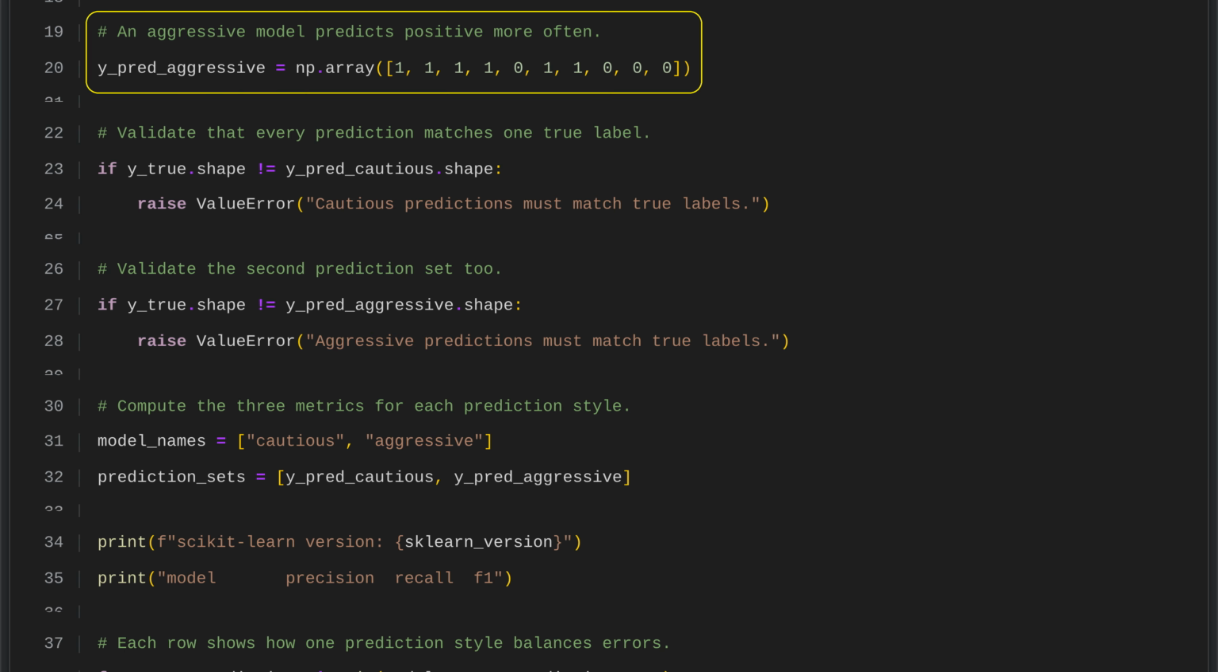An aggressive model is represented by an array of positive and negative predictions, with more positives included by design. This approach tries to capture as many true positives as possible, but it may also create more false positives. The predictions can then be used to compare its precision, recall, and F1 score with a more cautious model.